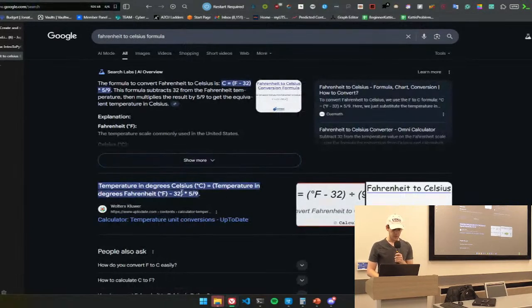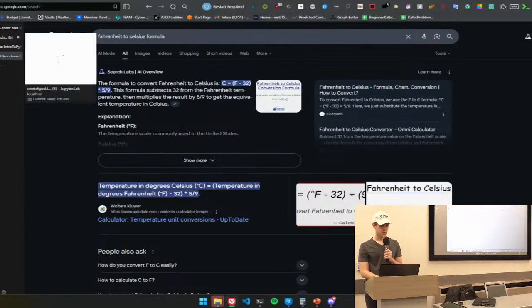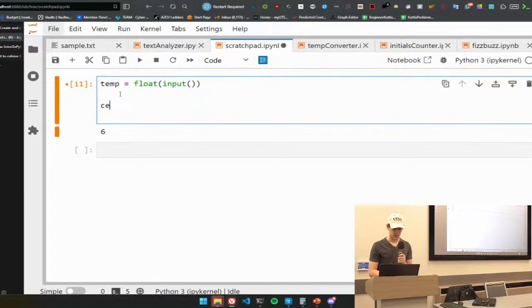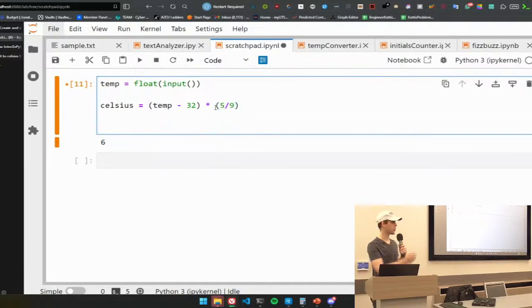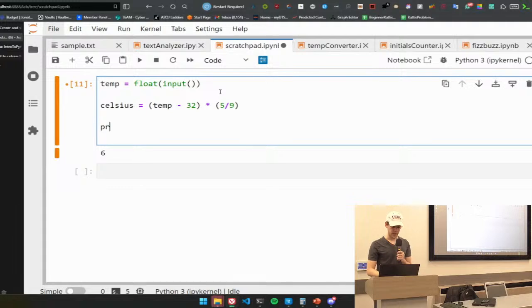Okay. The temperature in Fahrenheit minus 32 times 5 divided by 9. So Celsius is going to be equal to the temperature minus 32 multiplied by 5 divided by 9. And parentheses will denote order of operation if you don't want it to be the default order, right? Just like in Java or C. And then we can print Celsius.